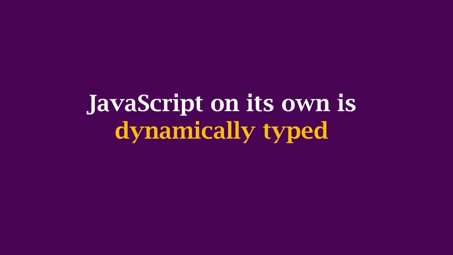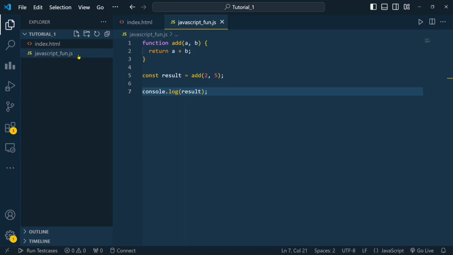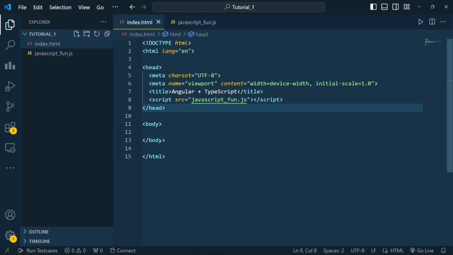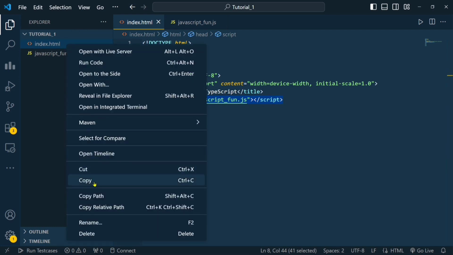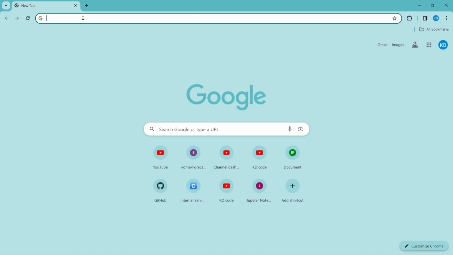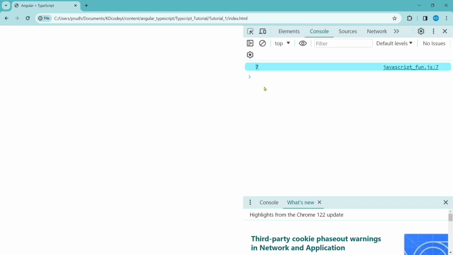JavaScript on its own is actually dynamically typed. And what does this mean and why is it useful? For this, I prepared a very simple example here. This is a standard JavaScript file and this is a standard HTML file which has no actual content in the body but which imports this script file here. Now if I open this HTML file in the browser, let me copy the path here, go to the browser, paste it over here, enter. If you go to inspect, that is the developer tools, and go to console, I see 7 here in the console.